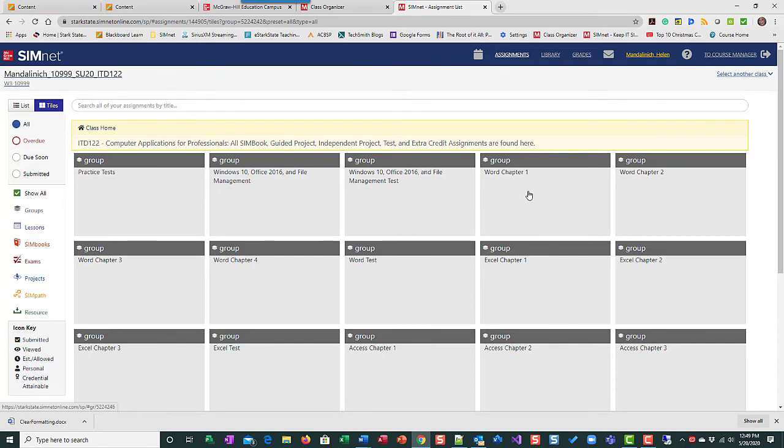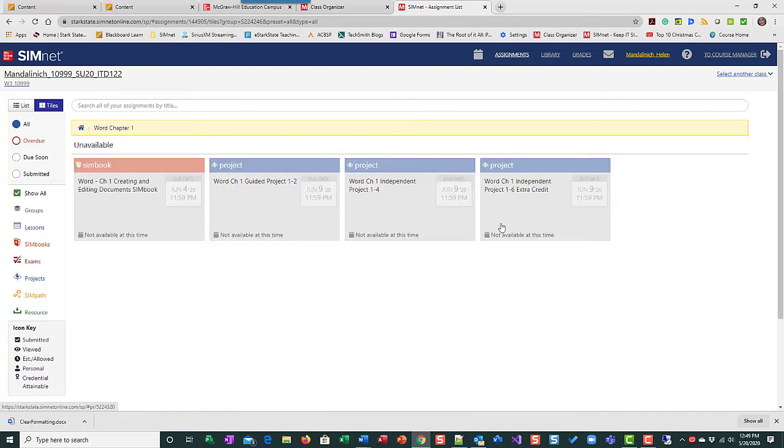So once again, I'm going to come over here to Word Chapter 1. Notice it's all grayed out because class hasn't started yet. But once you do that, it will no longer be grayed out. You can always see the due date and due time. And there's an orange top and a blue top. This is your sim book for those people that only have the ebook.